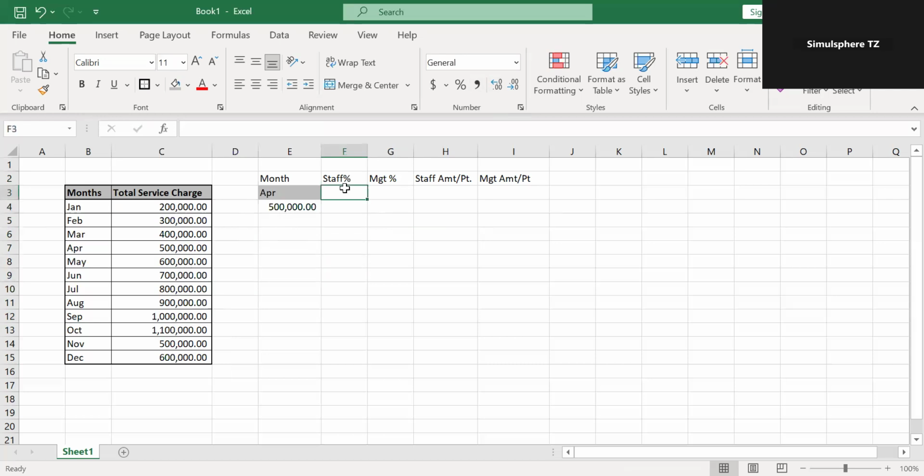Now, we need to work on the sharing formula. We'll be using 60% for staff and 40% for management.